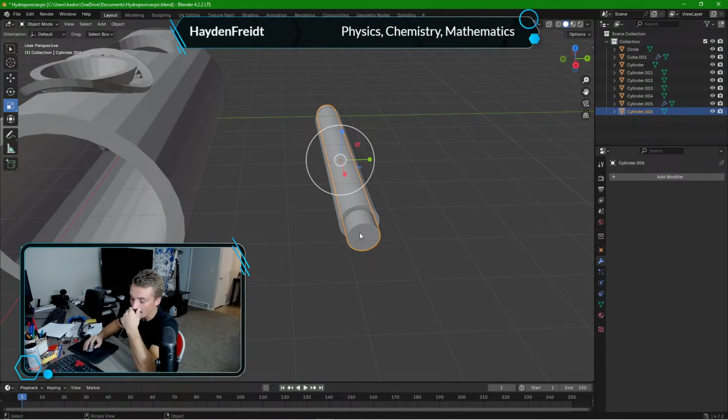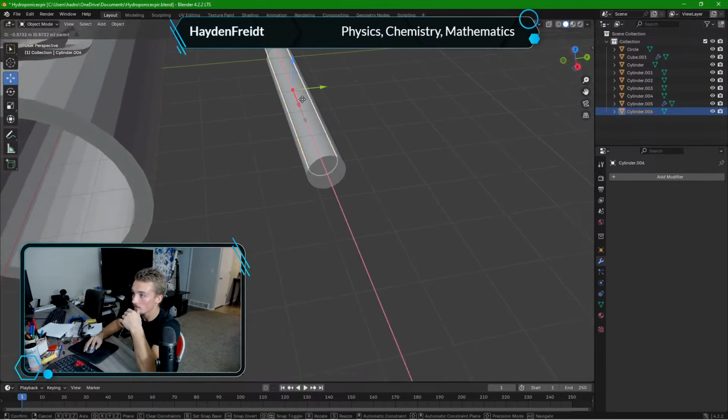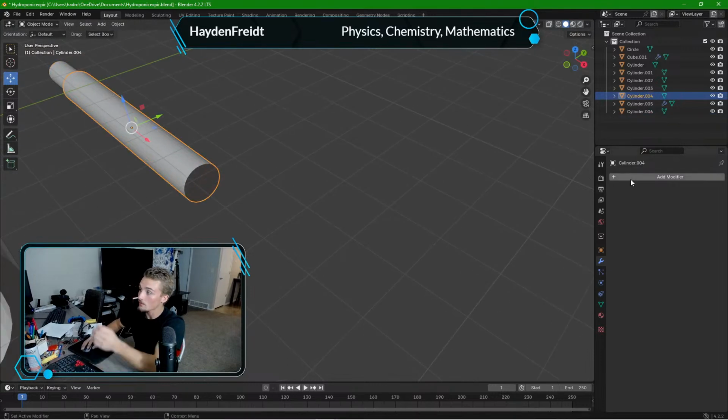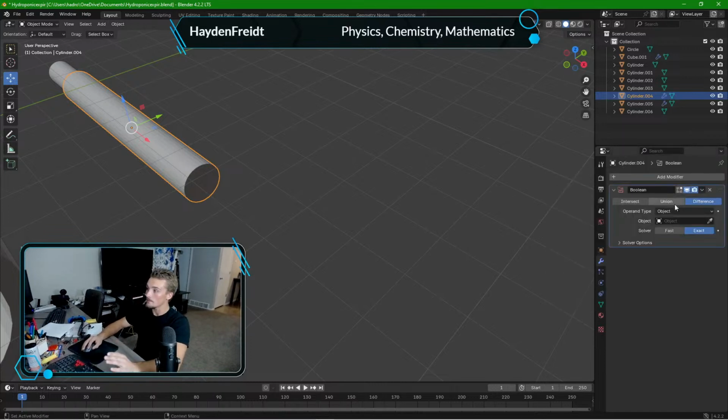We need to cap off this end too though. So actually, I'm gonna move this back because I don't want this end to be open. Only the one end for the inlet. Yeah, I'd say that's good. That's decent. Okay, so then we're gonna add this Boolean modifier. Come into here, it's a little wrench, modifiers, add modifier. We're gonna do a generate Boolean, and we're gonna do the difference. And all you have to do is click this little eyedropper, and we're gonna click that cylinder that's inside of the other cylinder.